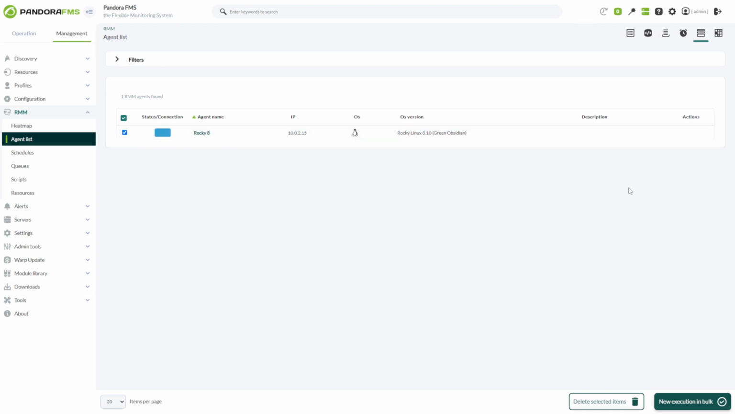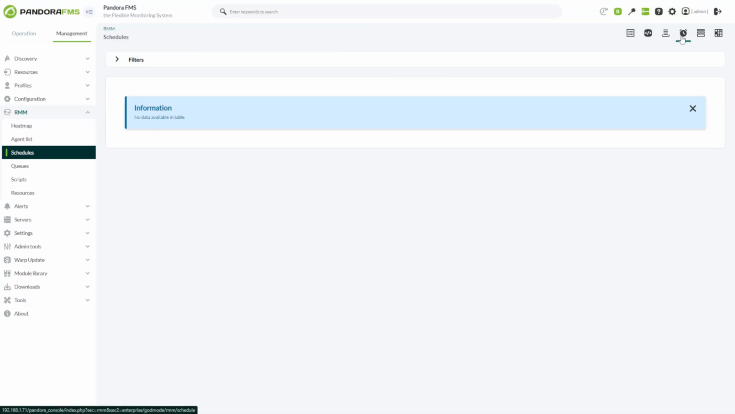The next view you may find is the Schedules view. Here you may see the scheduled executions. This is one of the two types of executions available and that you will see in more detail next. Continuing with the following tab, here you may find the Queue view.